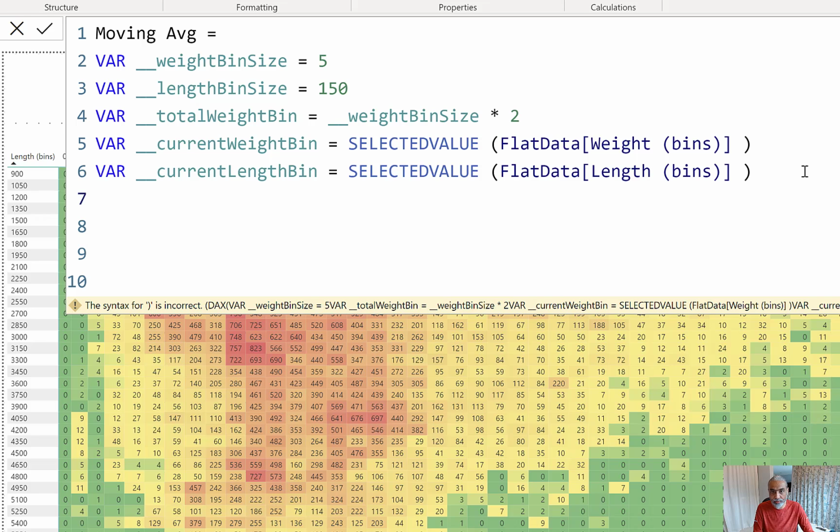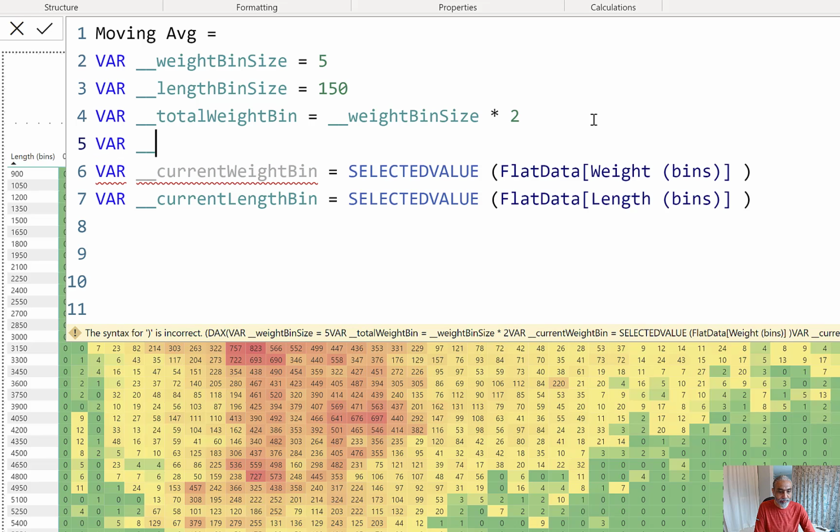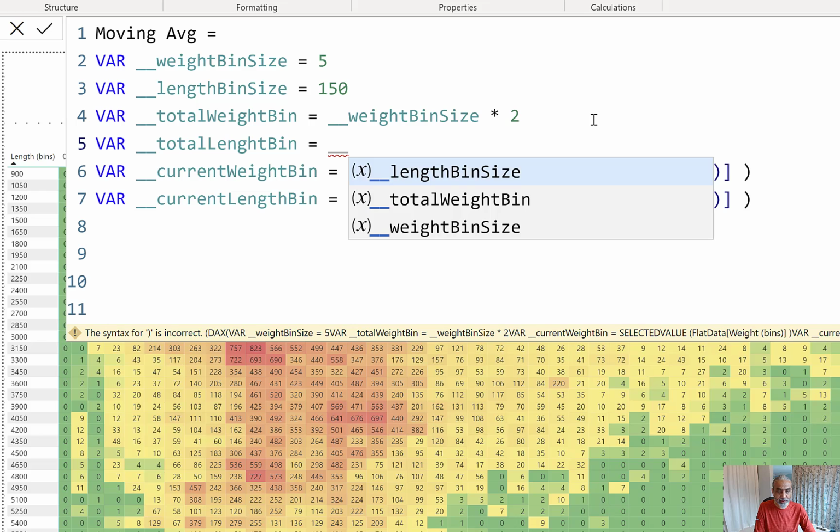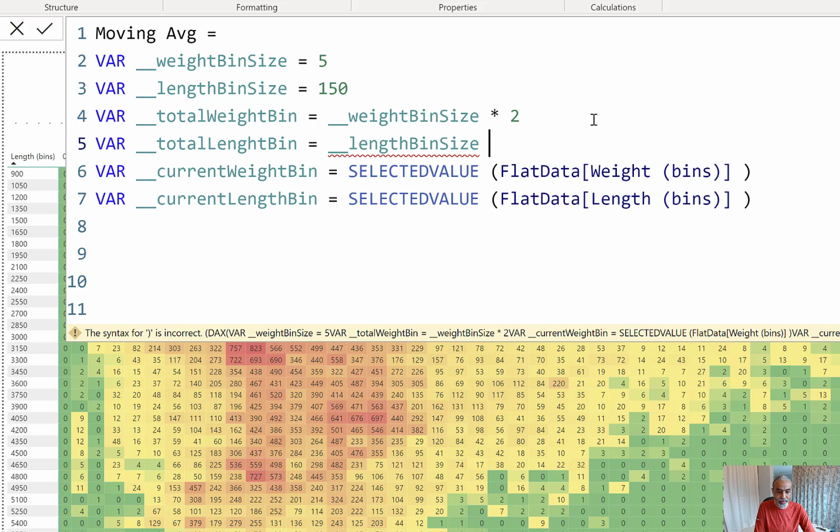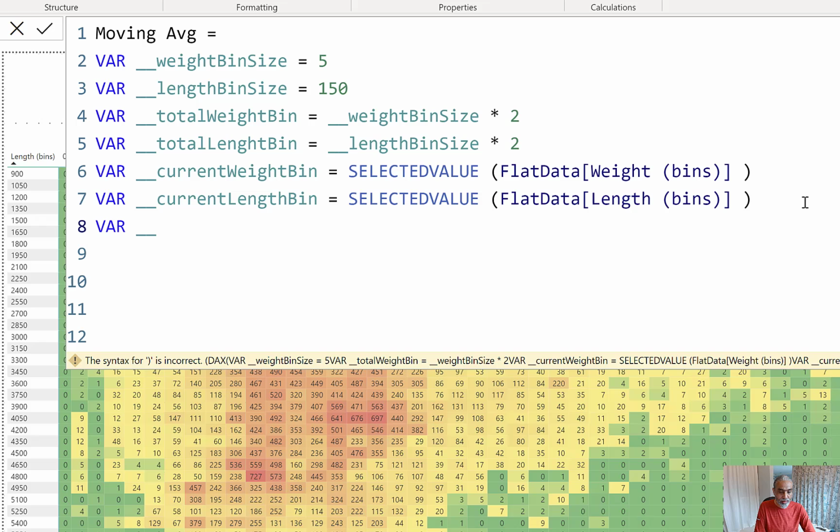Okay, so now we need to move left, right, or either way. So let's do that. What we're going to do is we should also have a total length bin, which should be the length bin size multiplied by 2, because we're moving rows and columns.